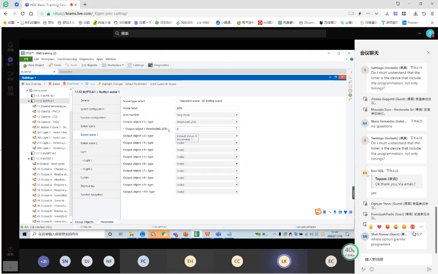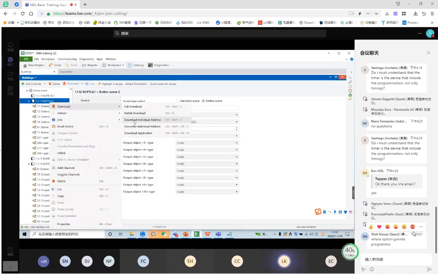And for scene 1, the value is 0. And for scene 2, for the remark, I switch to 30%. And for the icon number, I use the default icon. And for the output type, I should select the threshold. And I want to control scene 2 for this button, so here I should select 1. Then I download this setting.